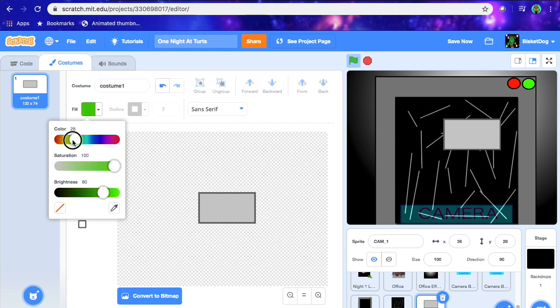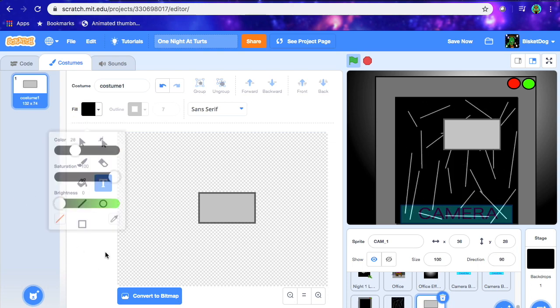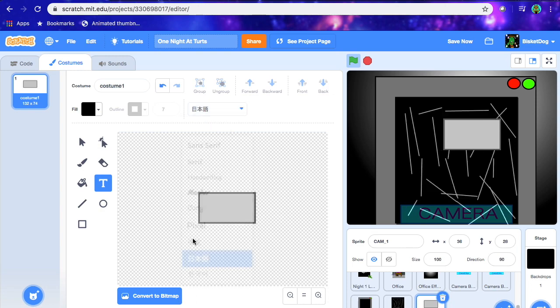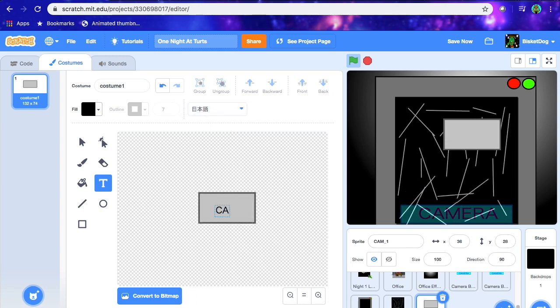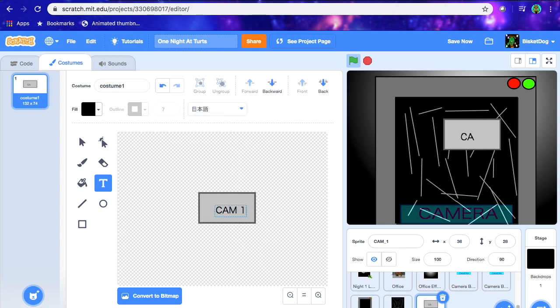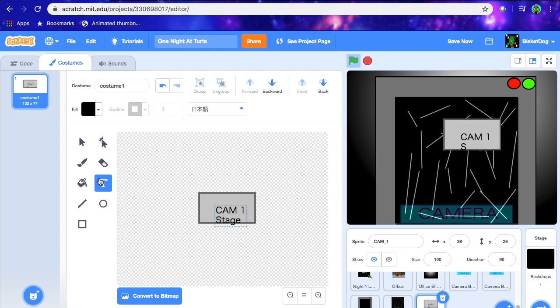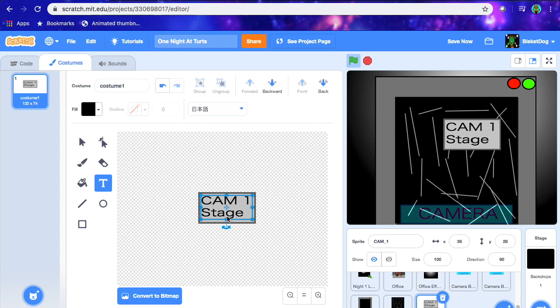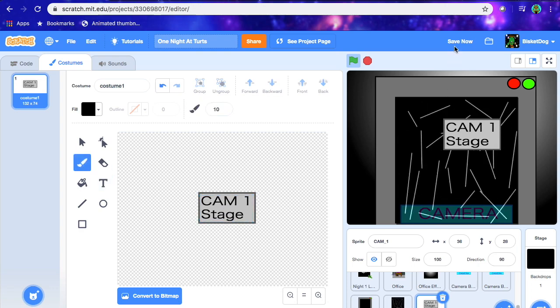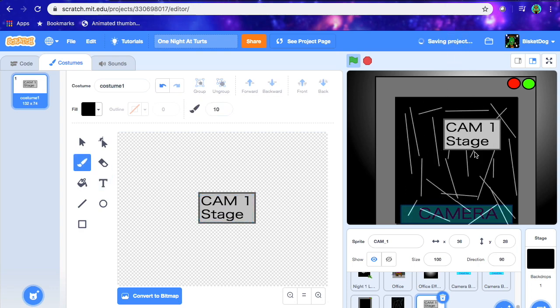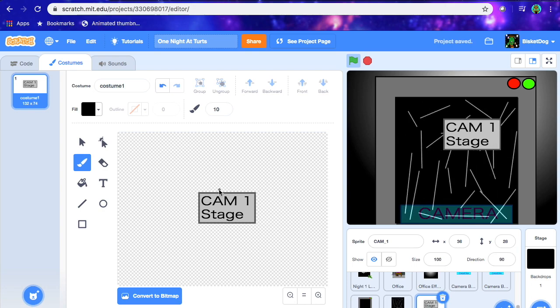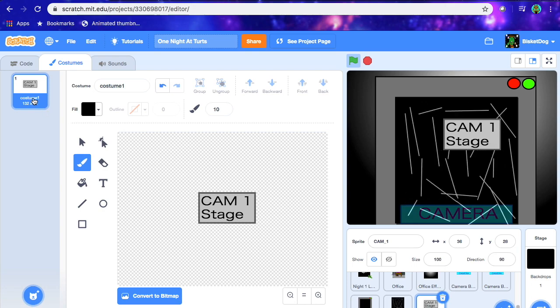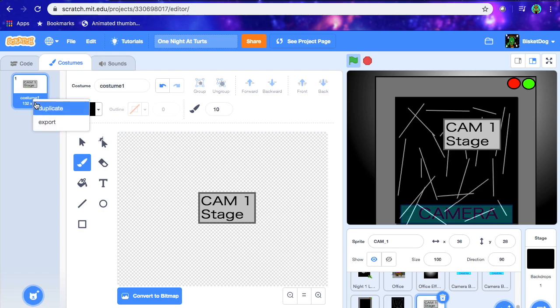Now what we're going to write inside of this is, I'm going to take black text. I usually use this one right here. We're just going to write cam1, and then this is going to be the stage, so we're going to put stage underneath. We're going to fit this text, of course, to be much better. There. And that's what a cam button is going to look like. Of course, it's going to be a lot smaller than that. That is massive and just doesn't look that good, and we couldn't fit all the cameras.